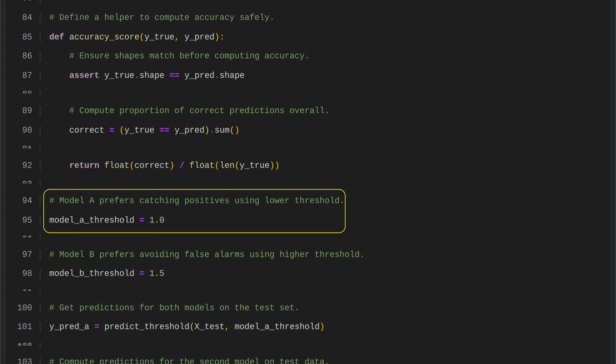Model A uses a threshold of 1.0 on the sum of feature values to decide whether a data point is classified as positive. Setting the threshold this low makes the model more likely to label cases as positive. This increases the chance of catching true positives, but also raises the number of false positives. Such a setting is chosen when missing a real positive is considered more costly than triggering extra false alarms.